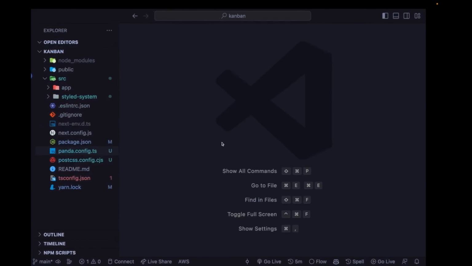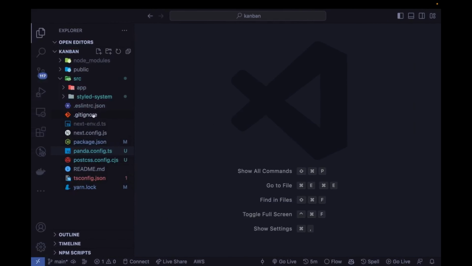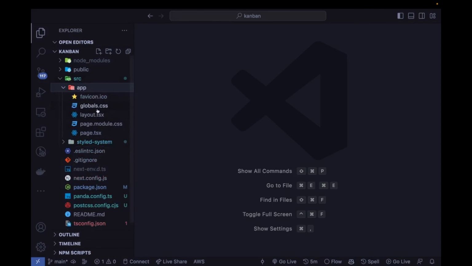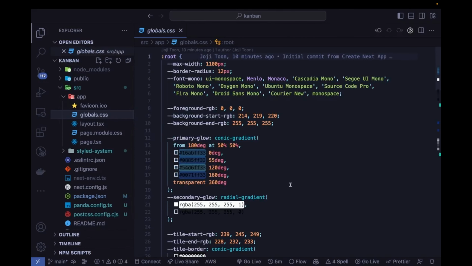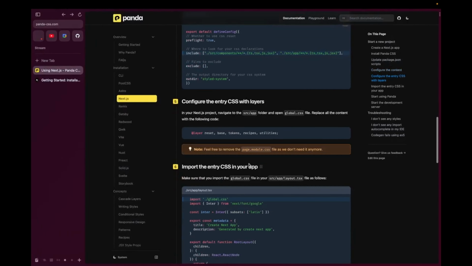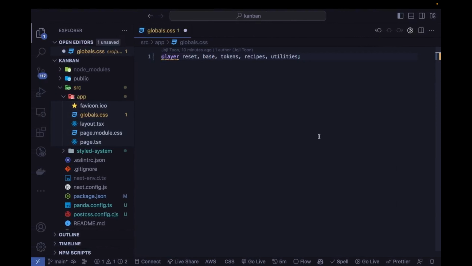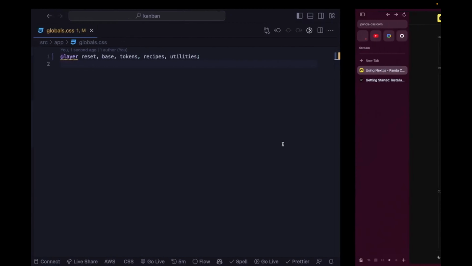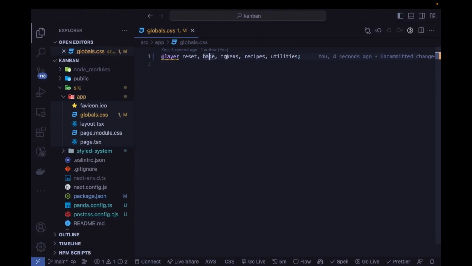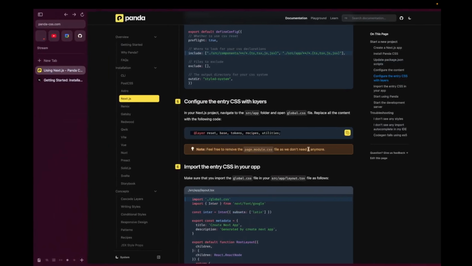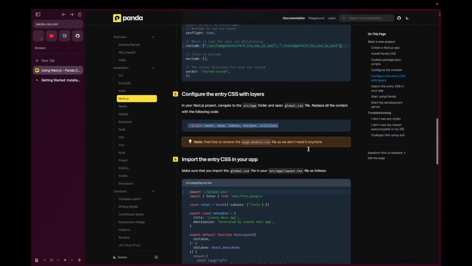Okay, so now we're done with the configuration. Then within our src/app, we have to change our global CSS. We have to reconfigure this, so we have to replace it with this. Control A, and that should take care of that. That's going to import our base, token, recipes, and utilities functions to be used.